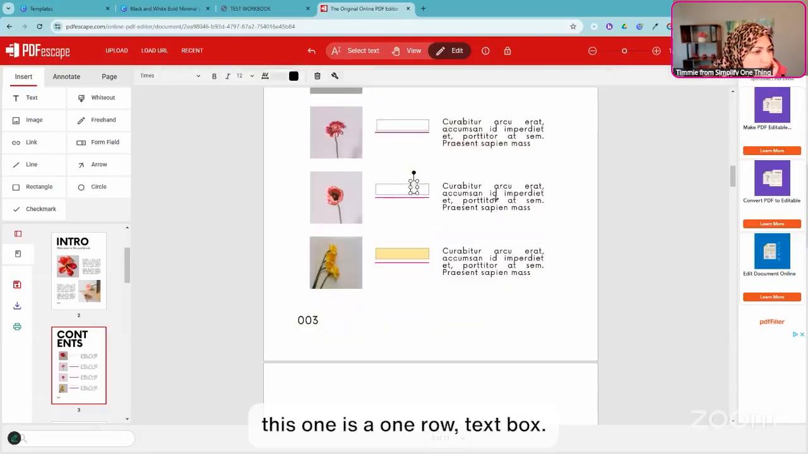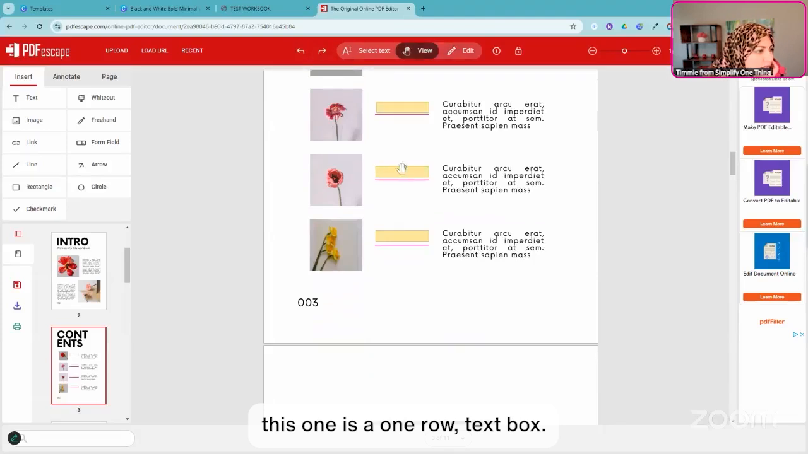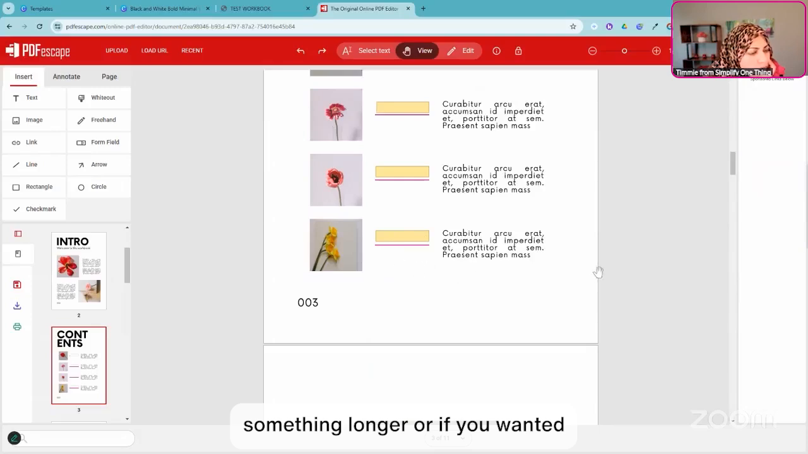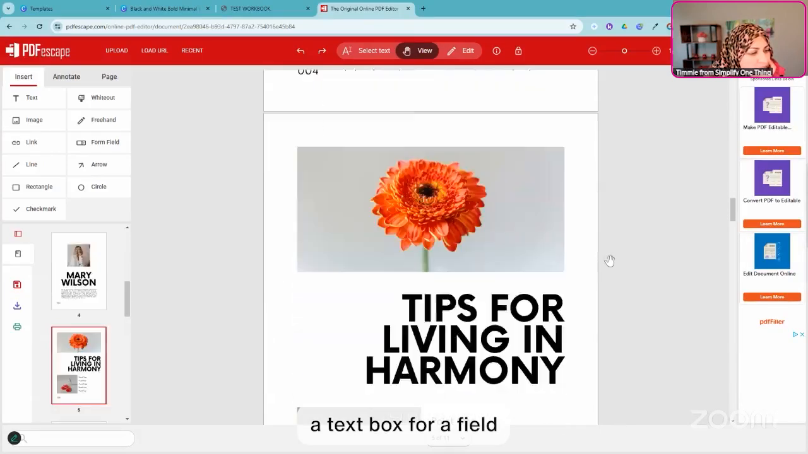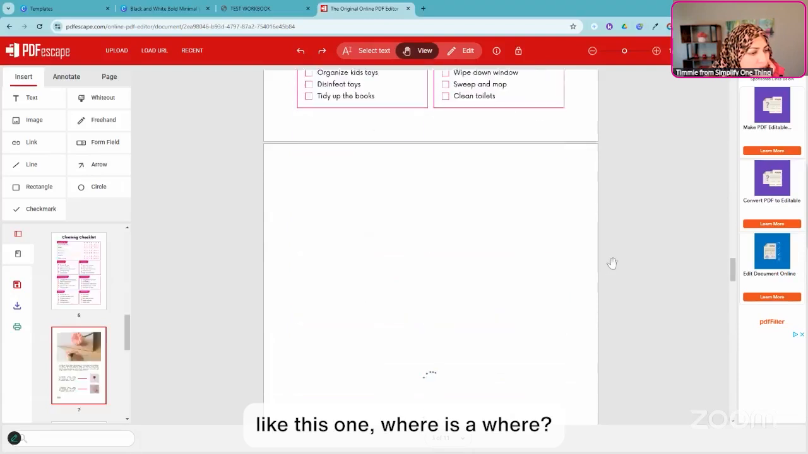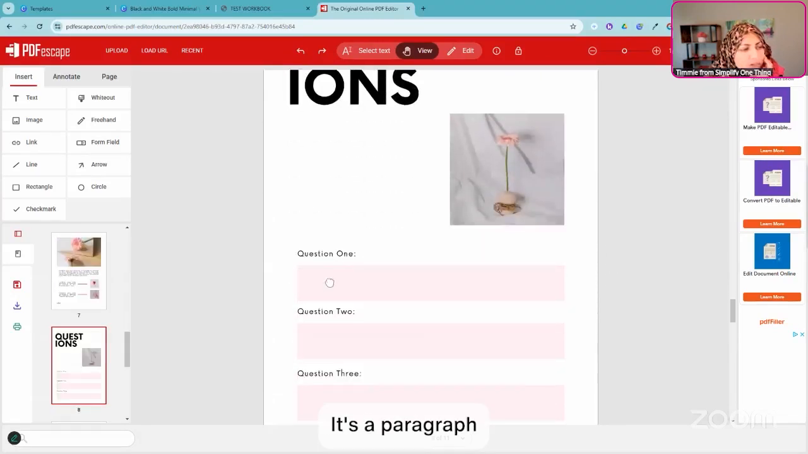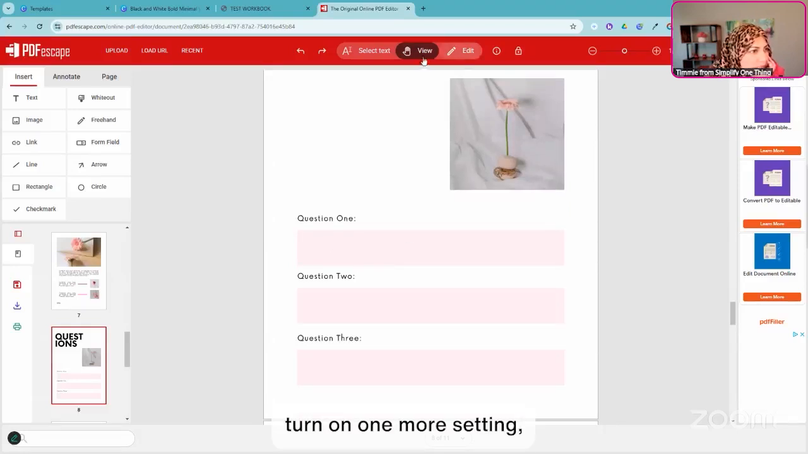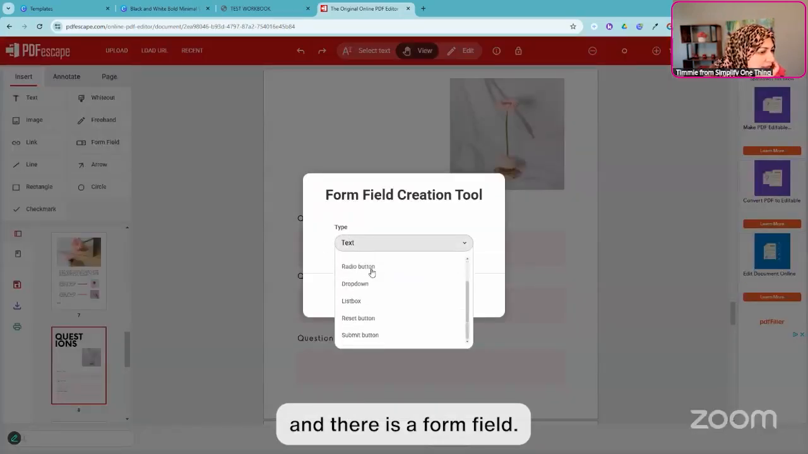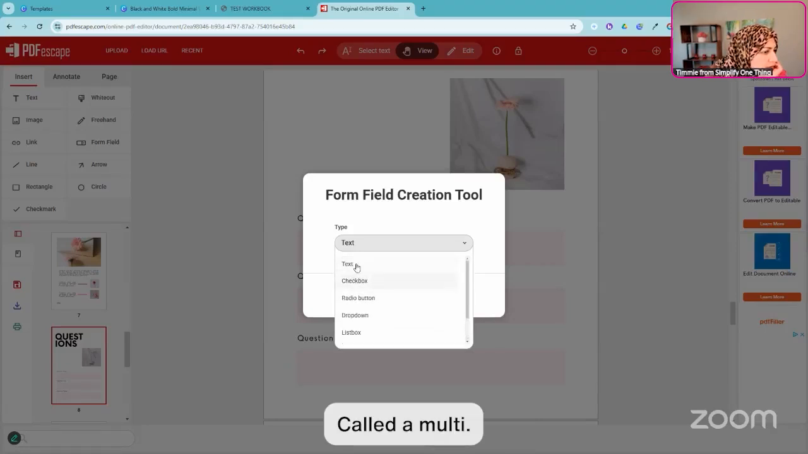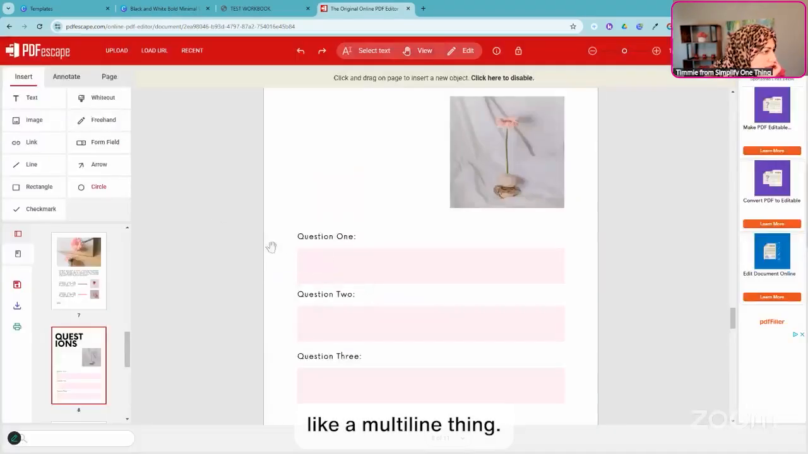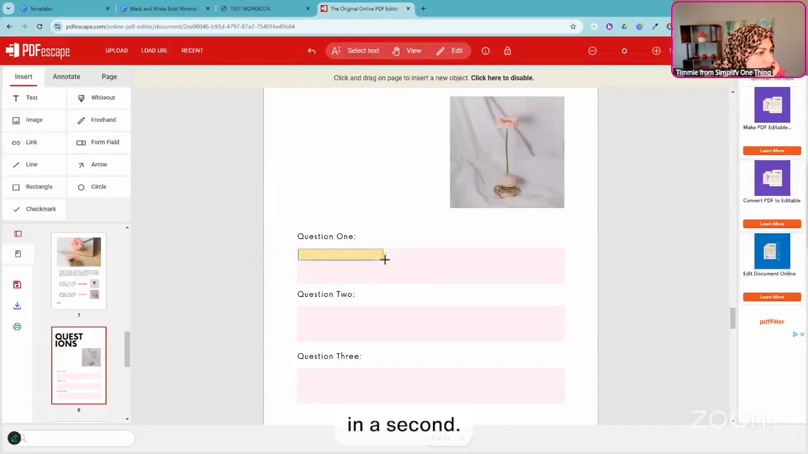So once we do this, this one is a 1-row text box, right? If somebody wrote something longer, or if you wanted a text box for a field like this one, where it's a paragraph where you want people to write a lot, then you want to turn on one more setting, and we're going to explore that together. I'm going to come back over here and click on form, and there is a form field, usually like a multi-line thing. All right, we'll figure this out in a second.